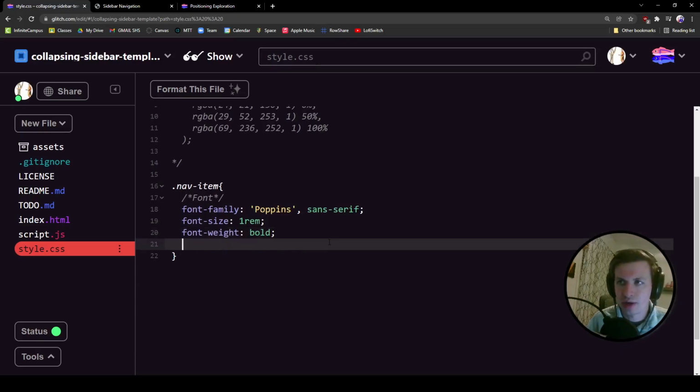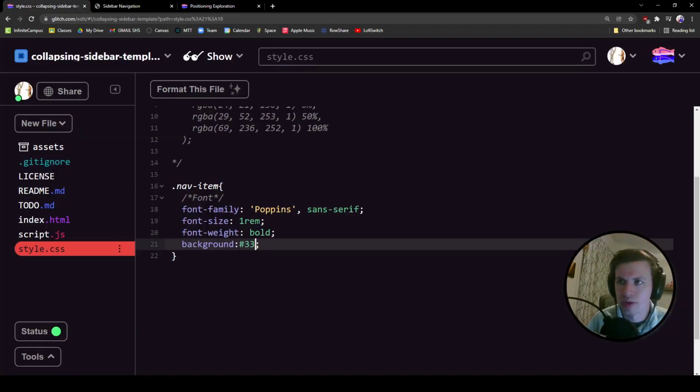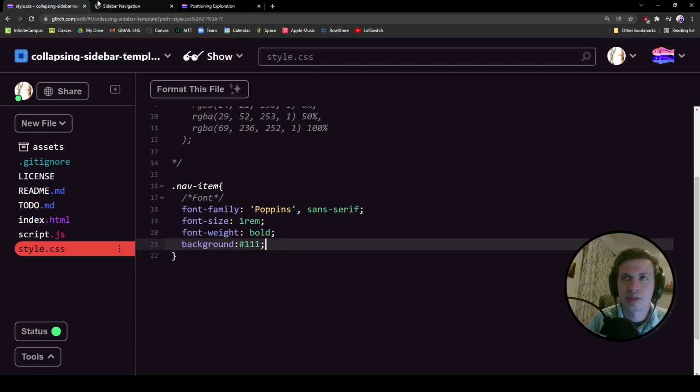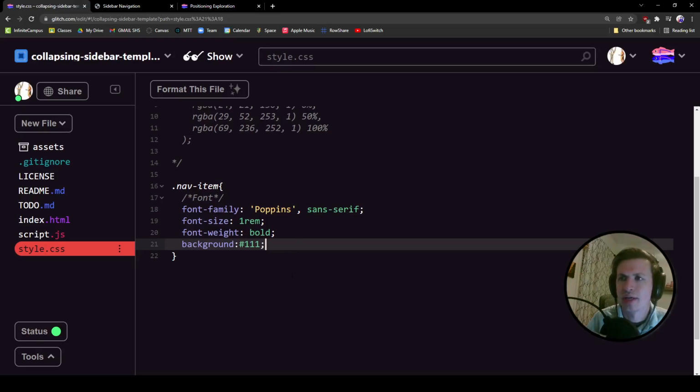In our nav item, the other thing that we're going to do is give it a background color. So background color. I believe it's 333. No, it's 111. Cool, 111. We can't change the blue or the underline yet. That's going to be when we call out our A tag. So now we've got our background 111.